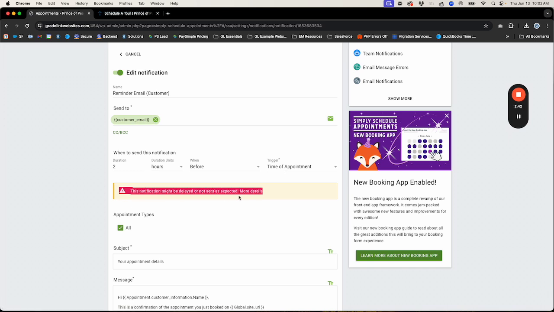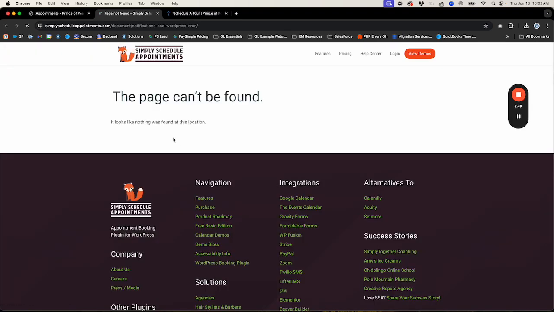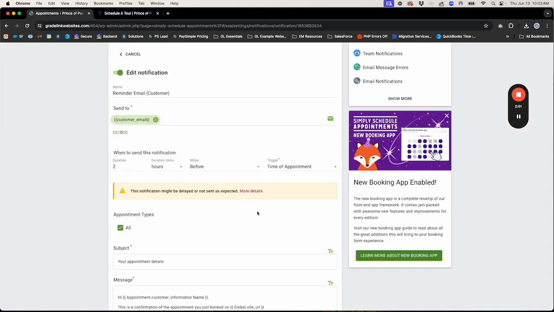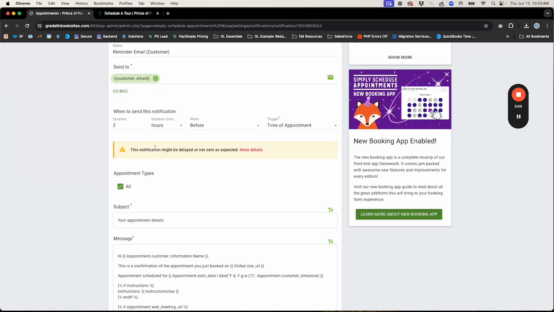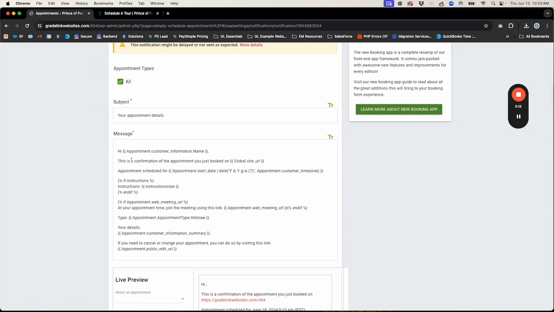Now you might see this error message: This notification might be delayed or not sent as expected. And if we click on more details, it actually doesn't tell us why, but there's a reason. There's a backend process on the website that runs periodically. And if it doesn't run exactly 2 hours before the time of appointment, it might actually send a little bit later than expected. So that's why you're seeing a warning message. But typically it will send out the message as expected, right around the time you want it to.